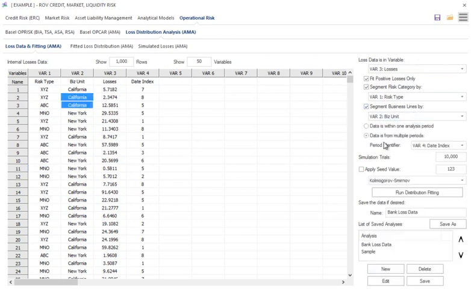And of course, if the data is from a single analysis or multiple periods. If it's multiple periods or multiple years, we would need to segregate them. We need to have a date index as well. So once you're done with this, again, as usual, save them and run the distribution.